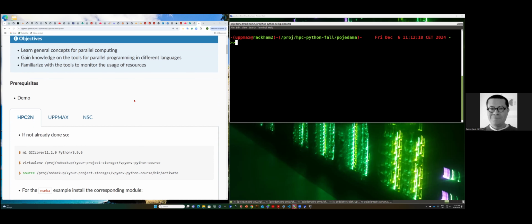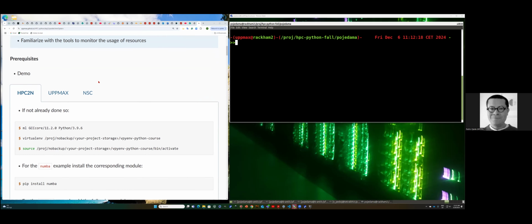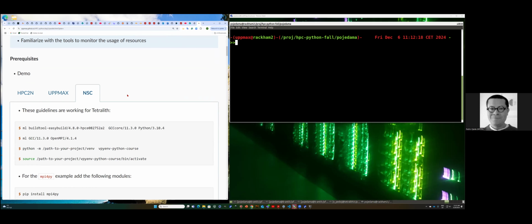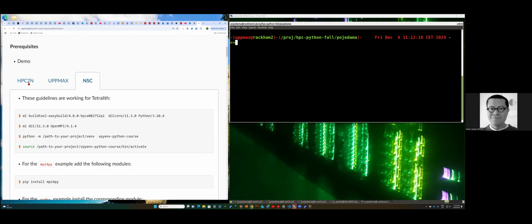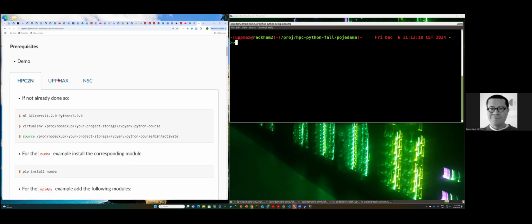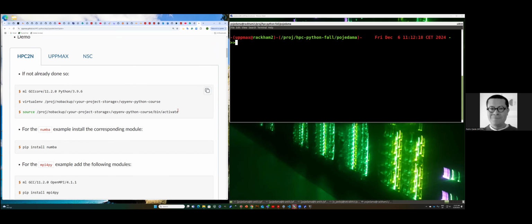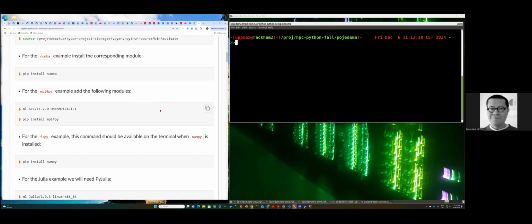So here there are some prerequisites that you need to follow in order to run the test cases that I will show you. We prepared some requirements for HPC2N, UPPMAX, and Tetralith at NSC. Notice that the versions of the modules are different, right? And also the way to create the environments at the different centers.